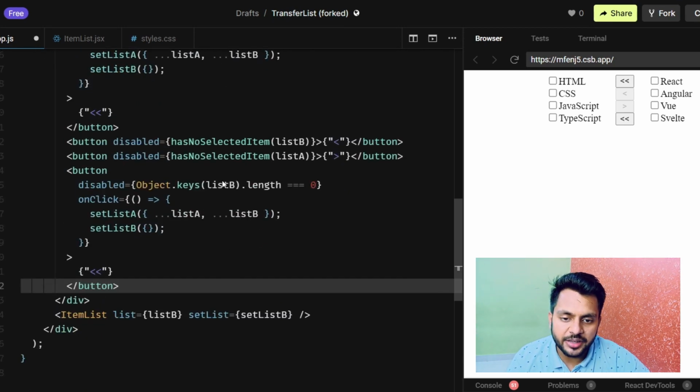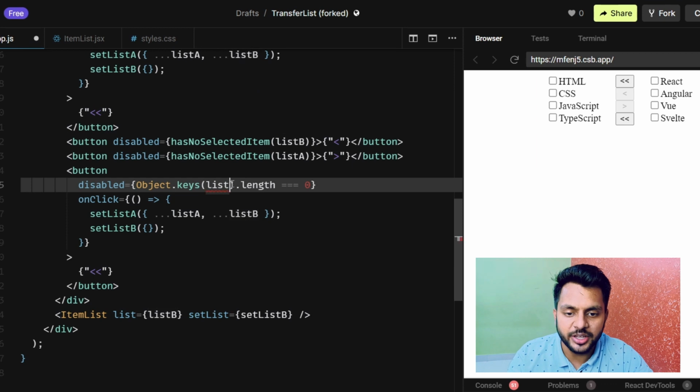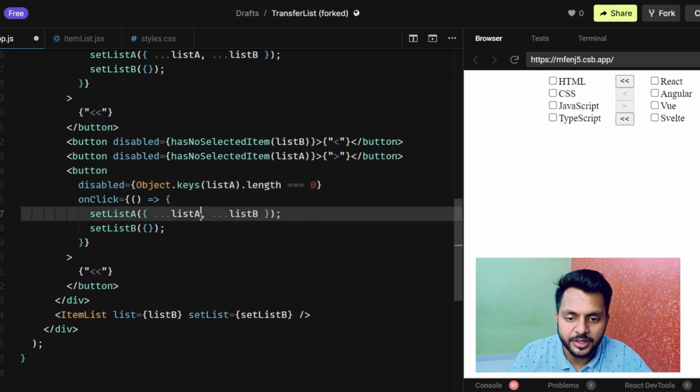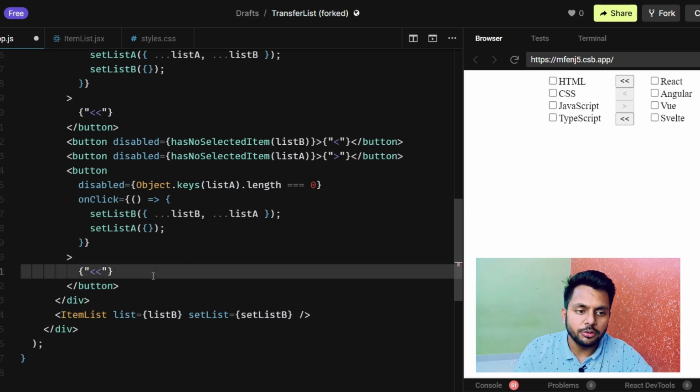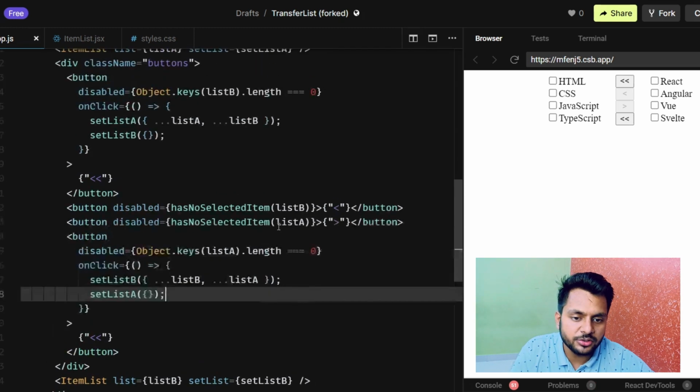Okay, and here I just have to transfer, like this will be list A. Similarly, this will be list B first, and list A. This will be list B. This will be list A, and yeah, it's done. So now let me just show you.